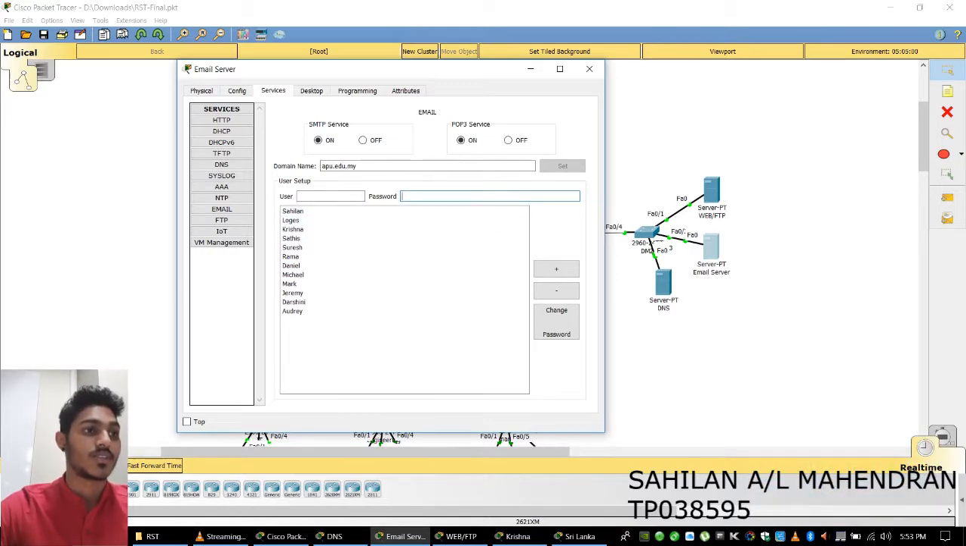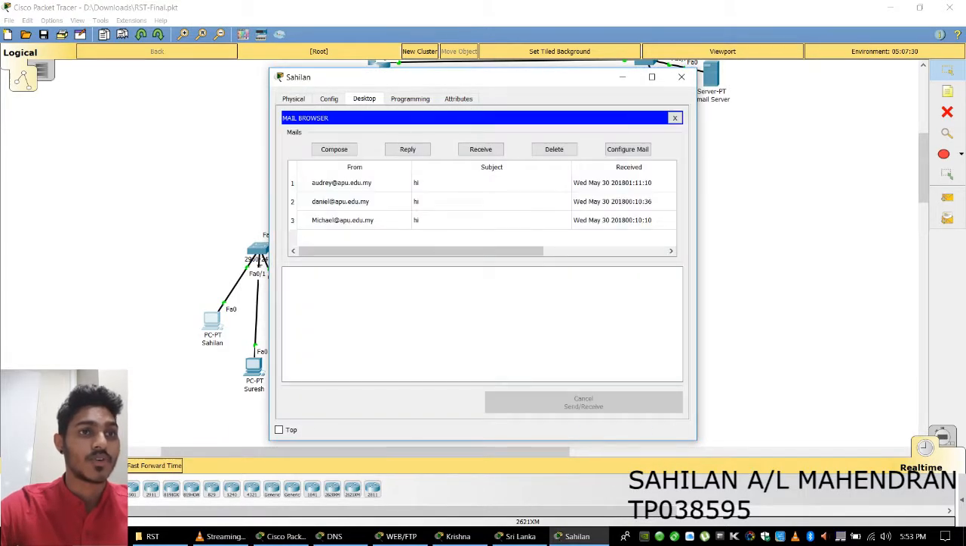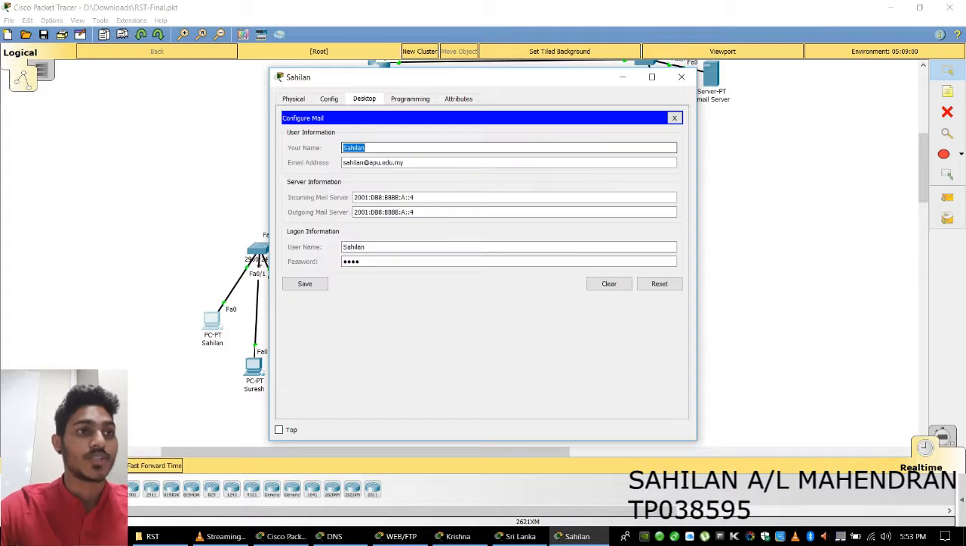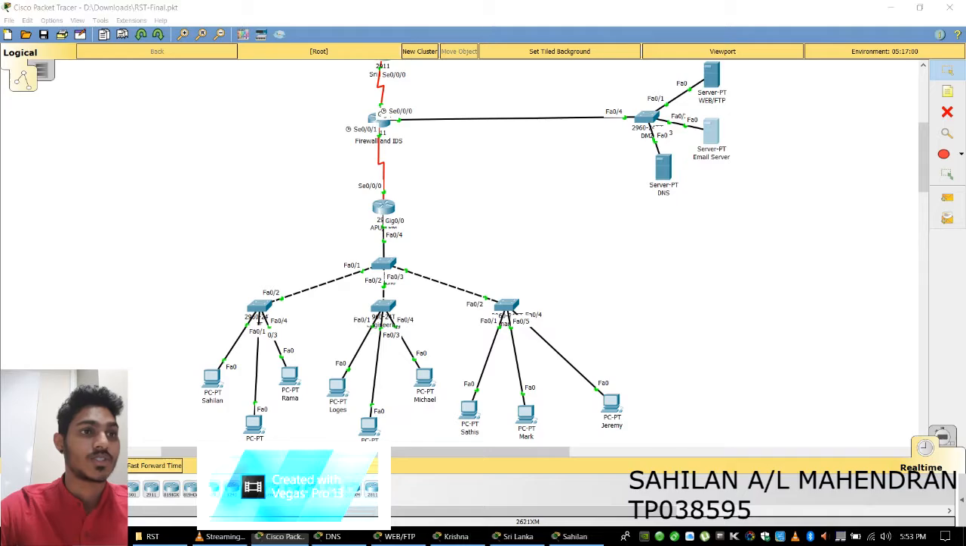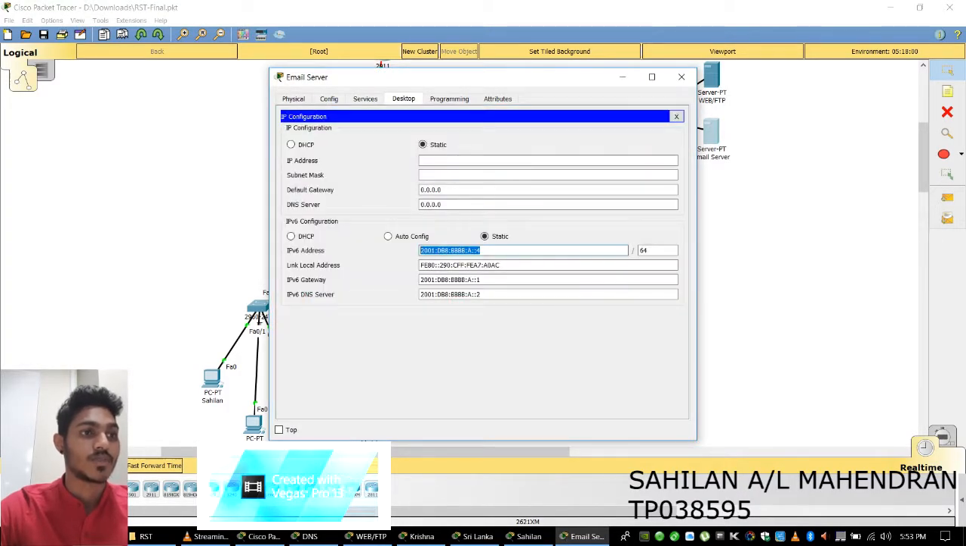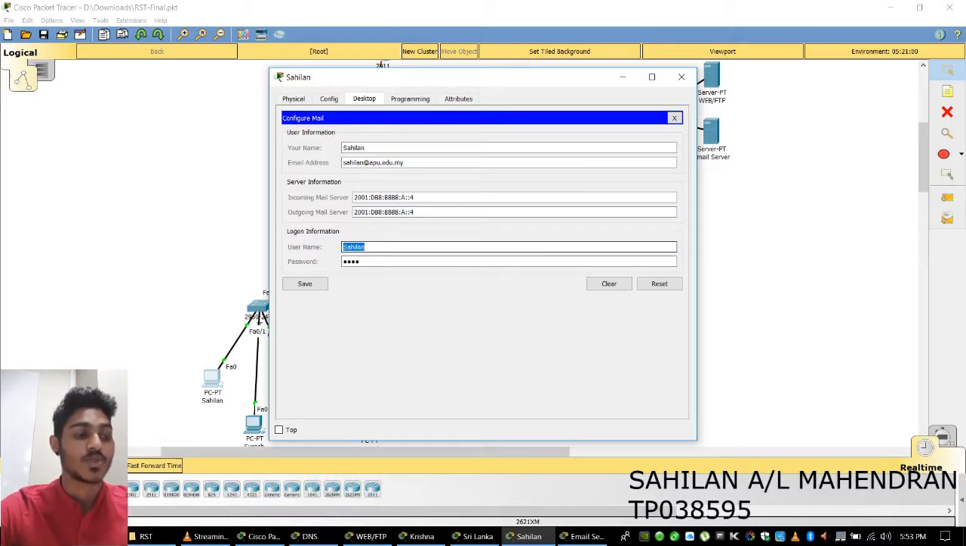Next, you go back to your PC, go to email, and configure email. You give your name and your password, as per what you saved earlier. For the incoming mail server and outgoing mail server, both IP addresses have to be the email server's IP address, which is the same thing. So make sure you have that configuration done right. From that, the username was Shaidan and the password was 1234. It was the default for all the usernames for the simplicity of showing.